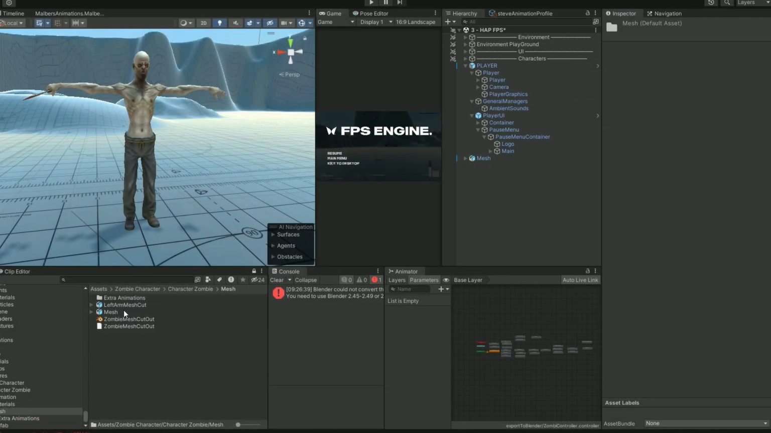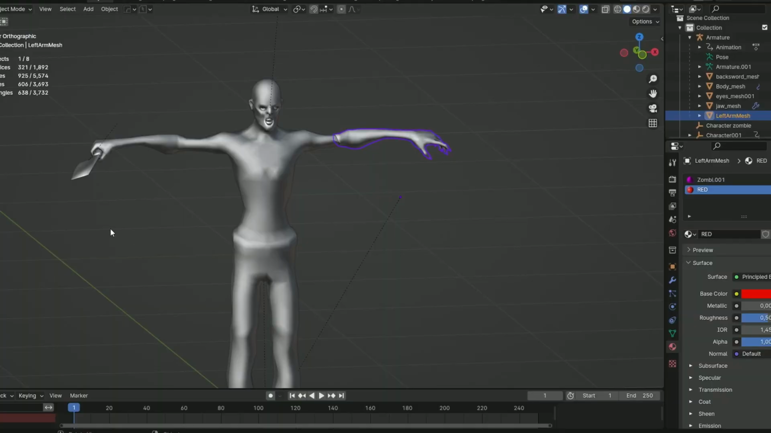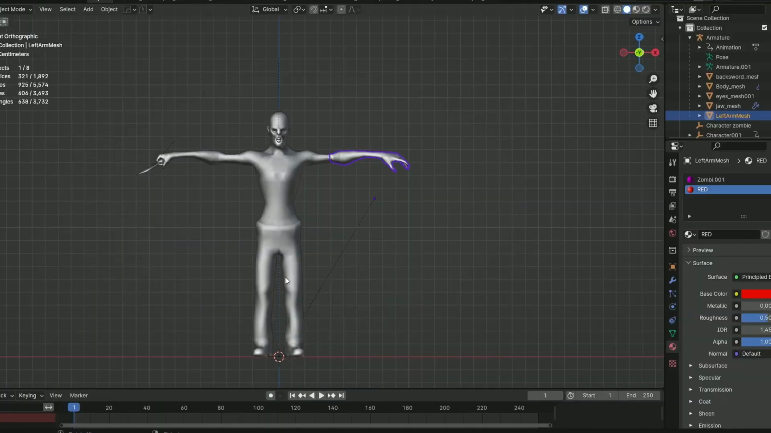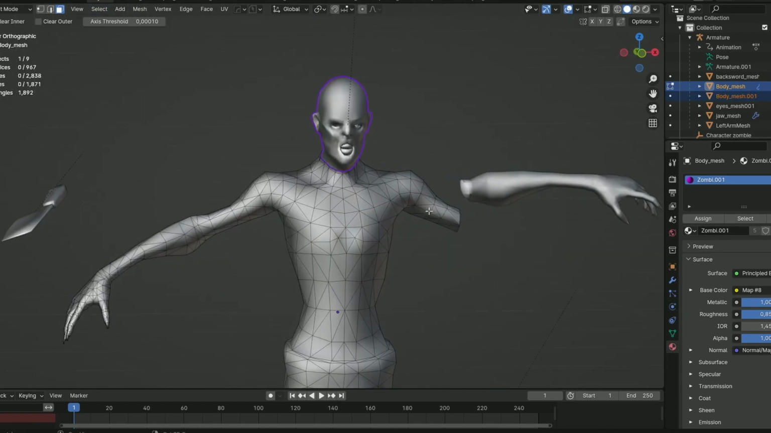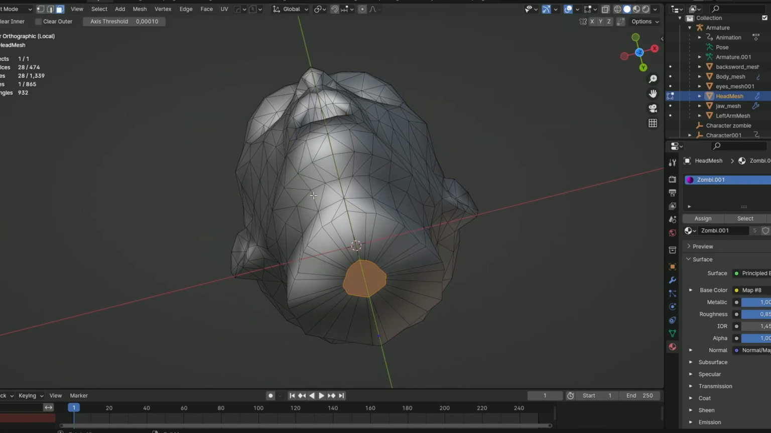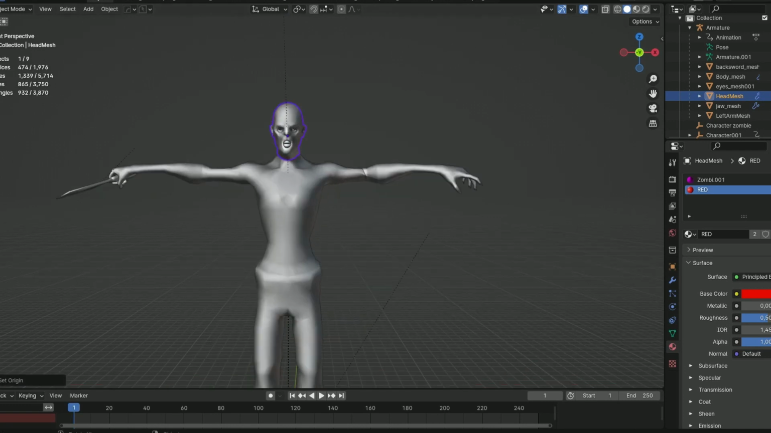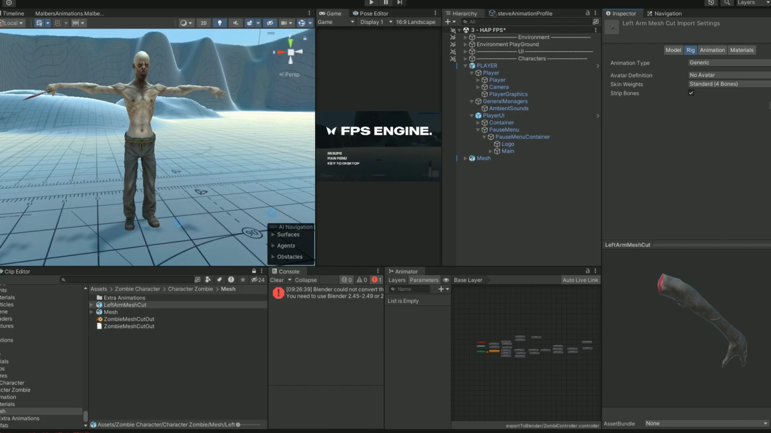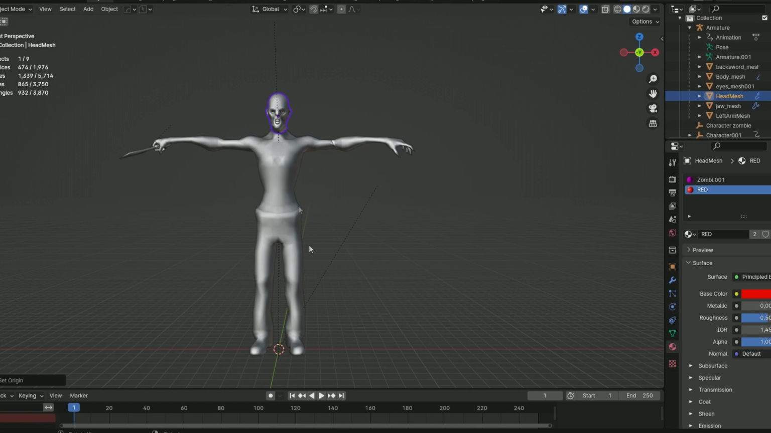So inside Unity, you see we got this left arm mesh cut. You click on it, and there it is. That's our arm here. Beautiful. Go back again. Now we're gonna do the same thing for the head and the legs, okay? That's the head. Cool. So basically that's what we're gonna do for the legs here.